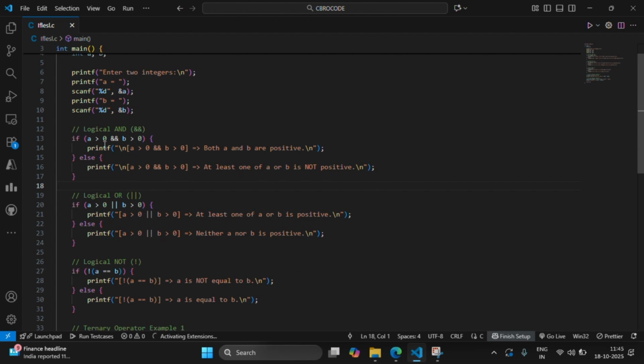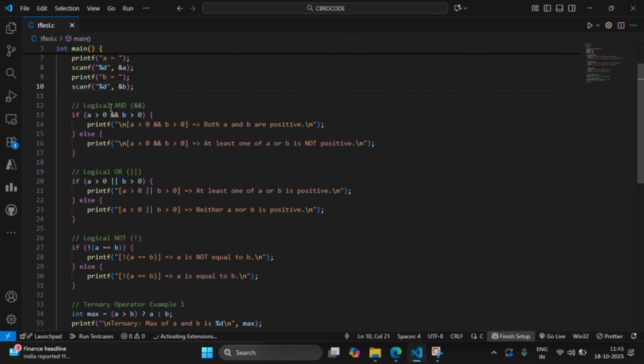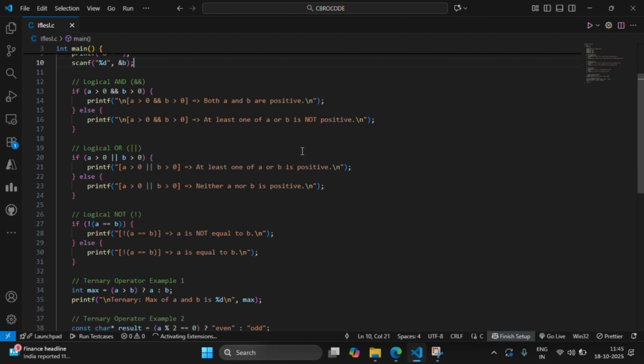So if A is greater than 0 and B is greater than 0, then we will print both A and B are positive. Else, at least one of A or B is not positive. So you understand, if A is greater than 0, it is a true condition, and B is greater than 0, it is a true condition, then this will return true, and this, both A and B are positive. Even if A is not greater than 0, it will be false and true returns false, so at least one of A or B is not positive.